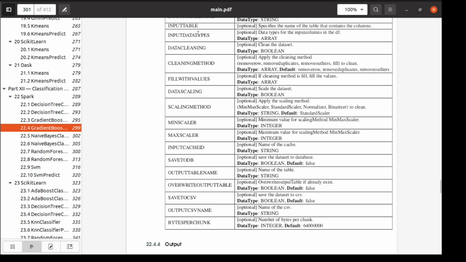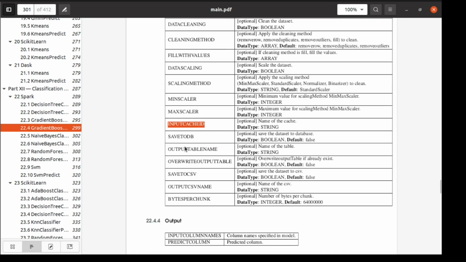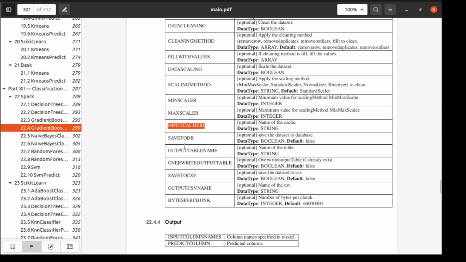Data cleaning. For methods, remove row, remove duplicates, remove outliers, and fill. Fill with values is used for handling null values or modifying column data. Data scaling. For methods, min-max scaler, standard scaler, normalizer, and binarizer. For min-max scaler, specify min and max values. Input cache ID. If data is cached, mention input cache ID instead of input table.